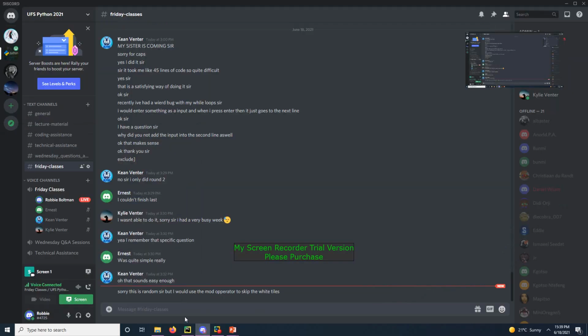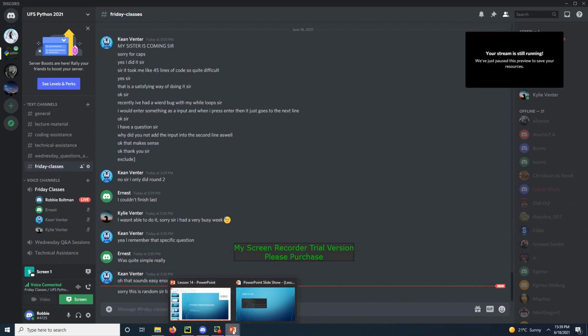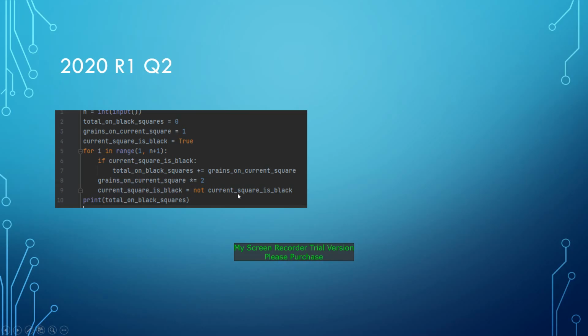Alright, let's see what. Sorry, this is random, but I would use the mod operator to skip the white tiles. You can do that. Alright, that's actually a very interesting one. Right, to see if it's uneven. I like that. Alright, that's a cool solution. Yeah, you can do that.